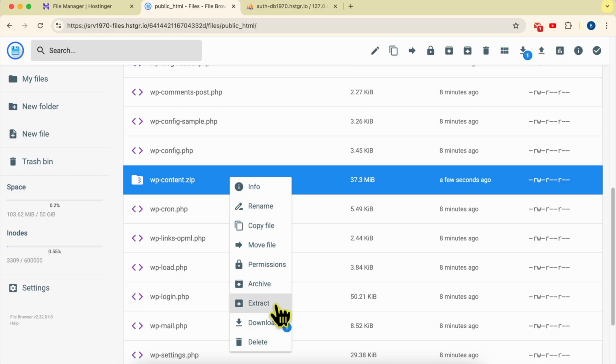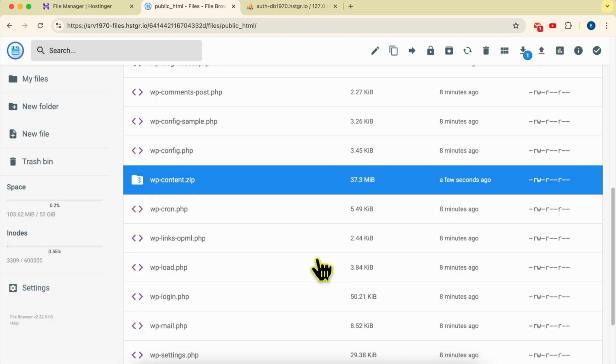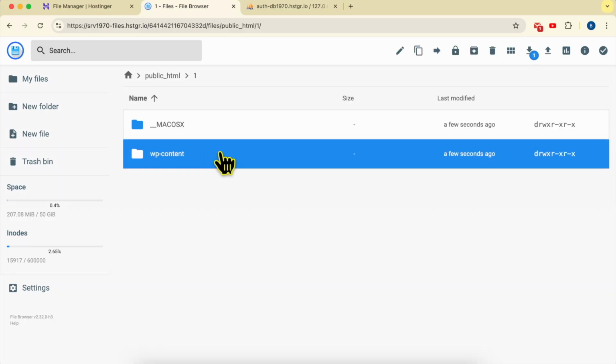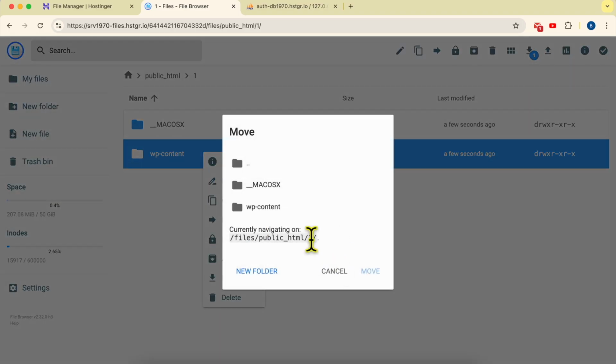So click on extract, and let's call the folder, for example, 1. This is where my WP content folder is extracted. Double click it. This is it again, and let's move it to its correct place. So click on it using the right button of your mouse and select move file.